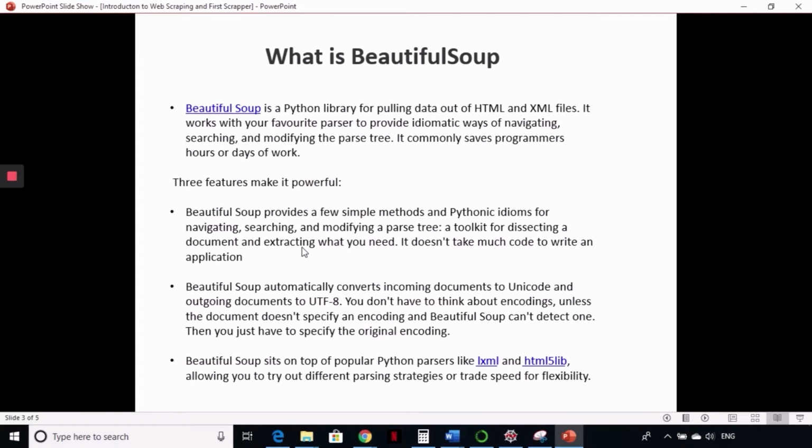Three things make Beautiful Soup powerful. First, Beautiful Soup provides simple methods that you can use directly on the Beautiful Soup object to get your desired data, so it is very easy to read any HTML data. The second is that Beautiful Soup automatically converts incoming documents to Unicode and outgoing documents to UTF-8, so you don't have to worry about encoding. Unless the document doesn't specify an encoding and Beautiful Soup cannot detect one, then you just have to specify the original encoding.